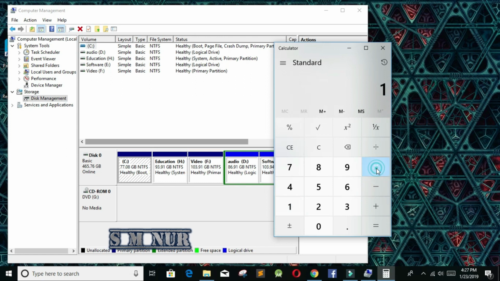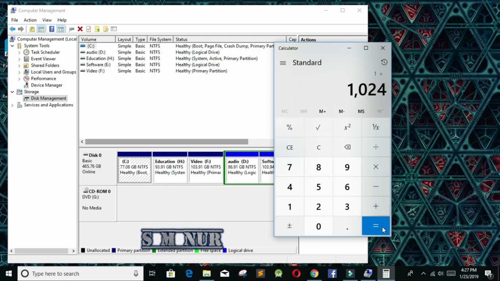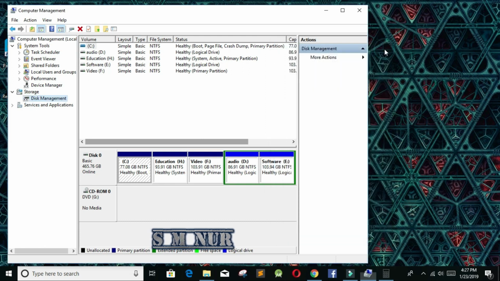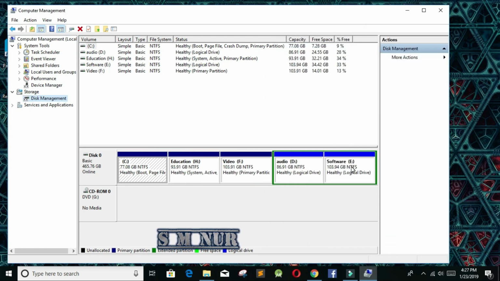Calculate in GB: how many GB do you want to free? 1 GB equals 1024 megabytes. Multiply the GB you want to free to add to another partition. If you are using this for the first time with 1 GB, don't worry; 1 GB, 5 GB, or more, you can add more with the same process. Select the drive you want to free.